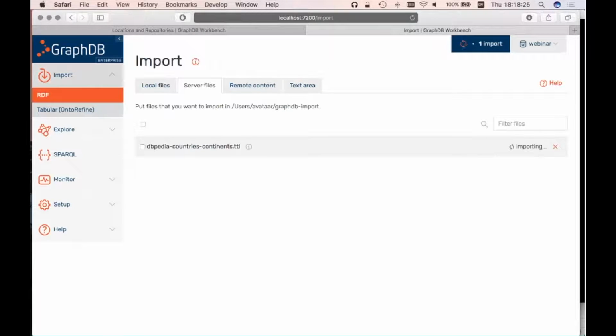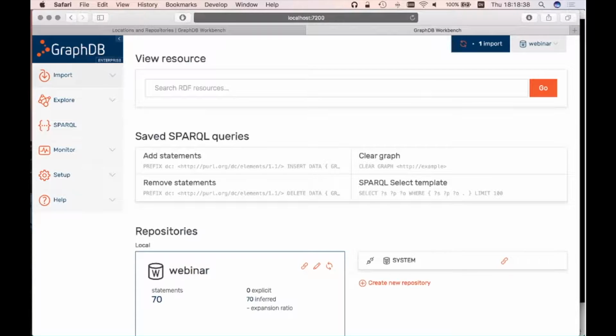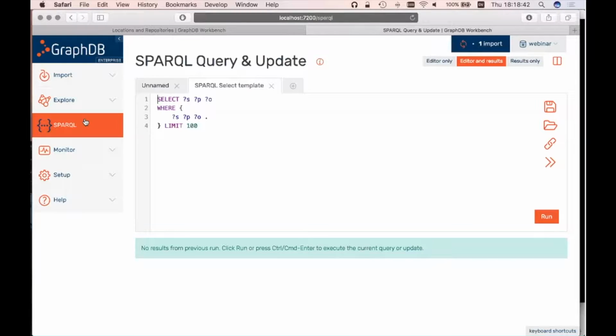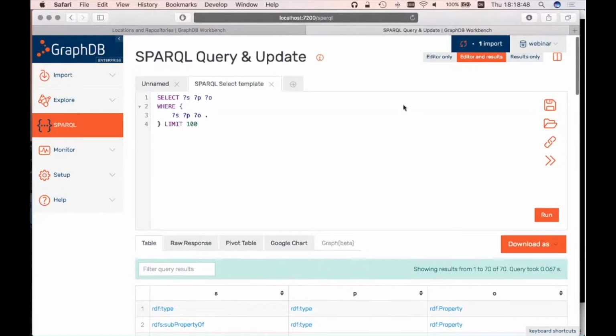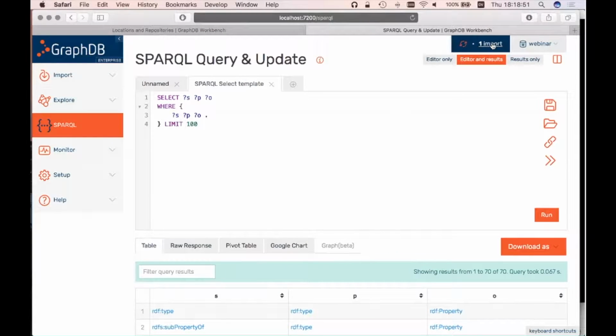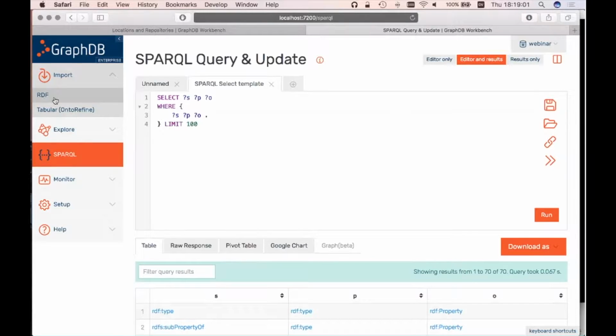As you can see, it's importing now, and a new feature in GraphDB 8 is that all the imports are also shown in this status panel in the top right corner. So now I can go to other screens, and it will still show me that something is being imported. I can even go to the SPARQL editor and run some queries. And if you click here, it will open the import. Oops, sorry, well, the import is done now, but if I click there, it would have opened import RDF again in a new tab.